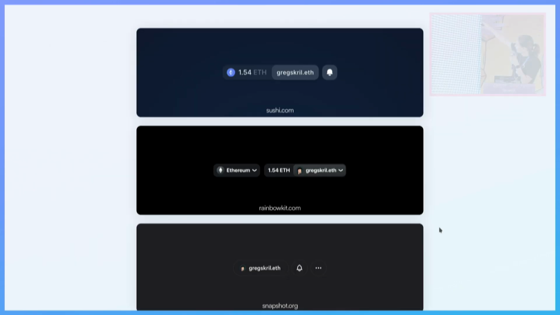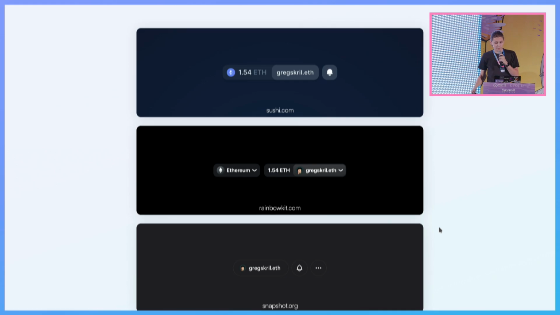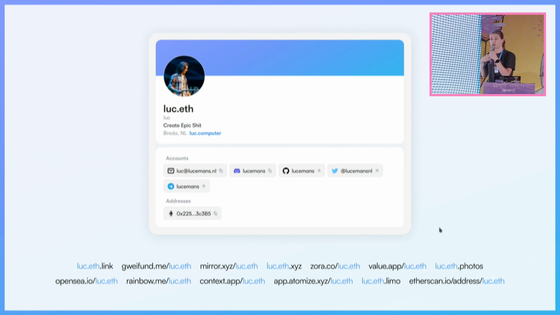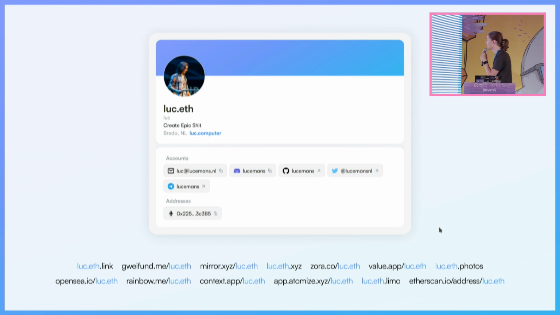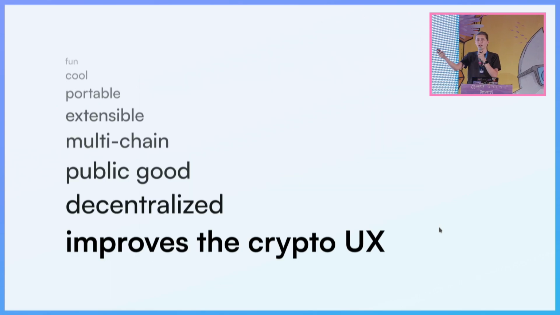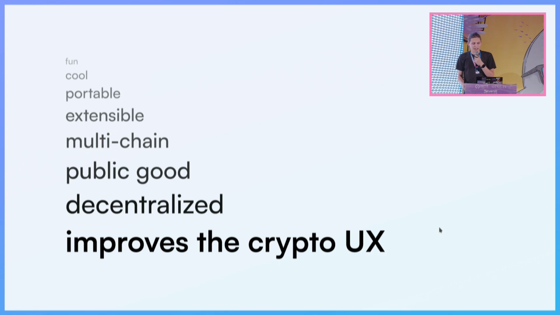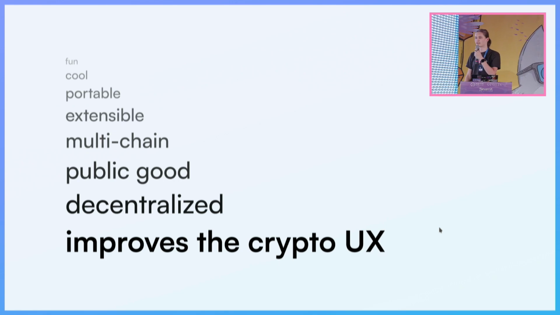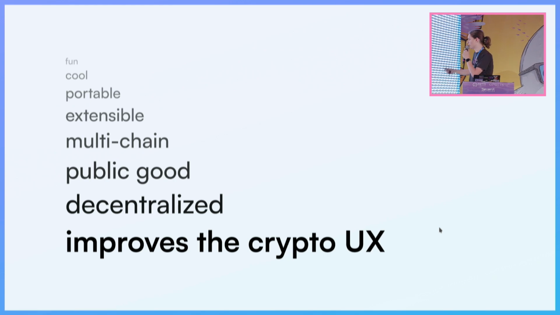As well as in the top right of your favorite dApps. Here's Greg in sushi.com, Rainbow, and Snapshot. And I think I took a couple more as well. So ENS is integrated in most of the Ethereum ecosystem. We're in almost every library out there, and I've had too much caffeine, so I'm accelerating. Apologies. Why, you might ask? It's very simple. It's fun, it's cool, it's portable, it's multi-chain, it's extensible, it's a public good, it's decentralized, and it improves the crypto UX.